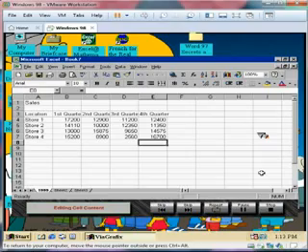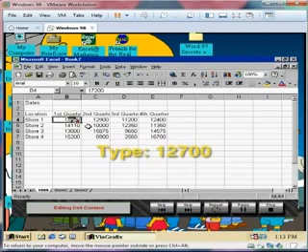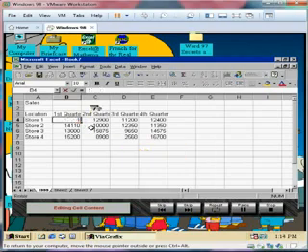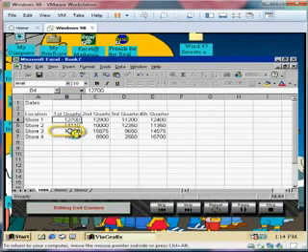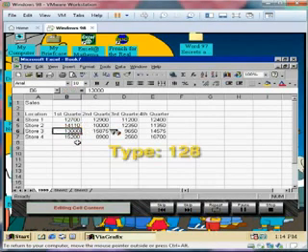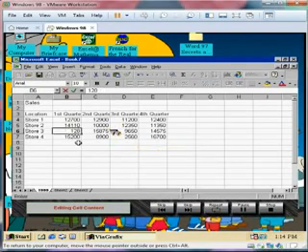If we want to enter something entirely different in a cell, we simply select the cell, then type the new entry. For example, click on B4 and type 12,700. If we make a mistake when we're typing, we can correct it by using the backspace key. For example, select cell B6 and type 128, then press the backspace key once and type a 9.